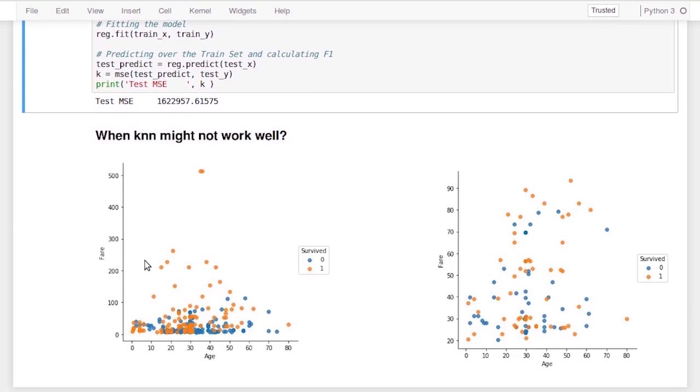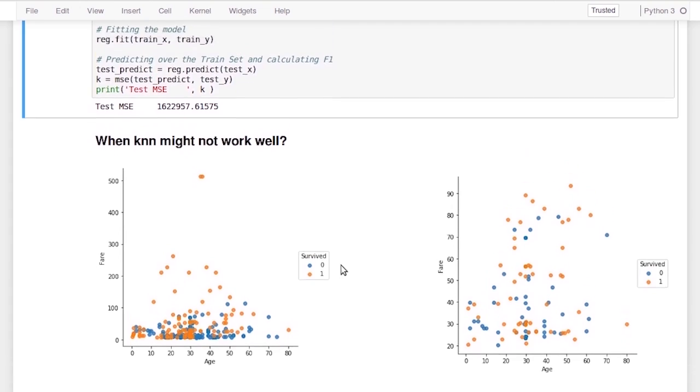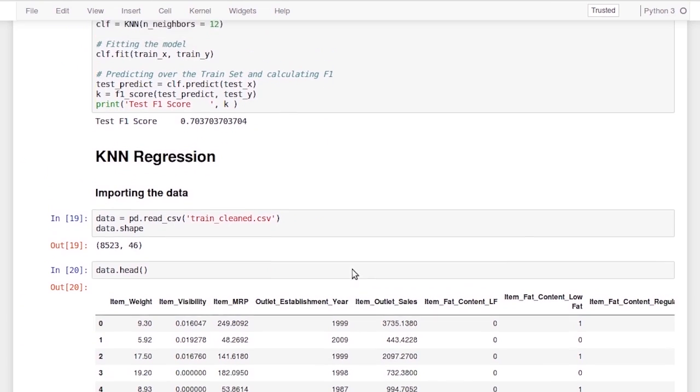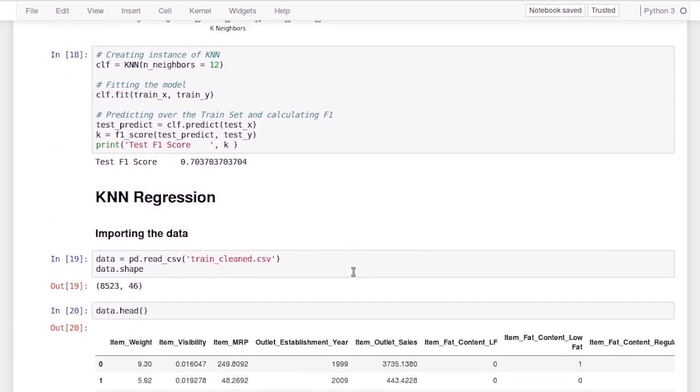Now, there are a few scenarios when the KNN algorithm might not work well. First of all, if you have not scaled your data and your features have a very different range, in that case, the KNN algorithm would fail. So make sure you scale your data while working with the KNN algorithm. And that's all for this video. In this video, we covered how to implement a KNN classifier and a KNN regressor.